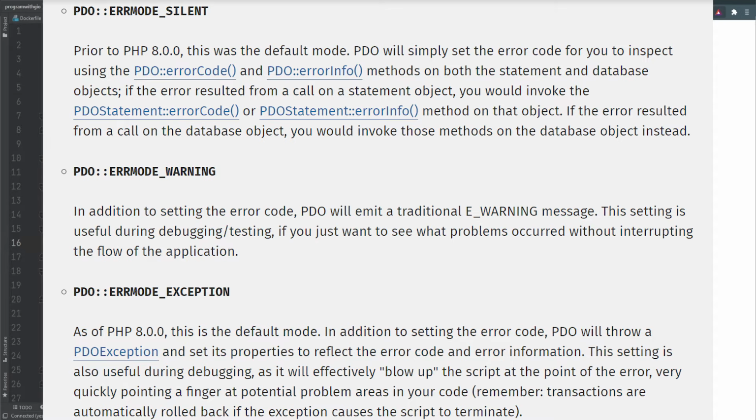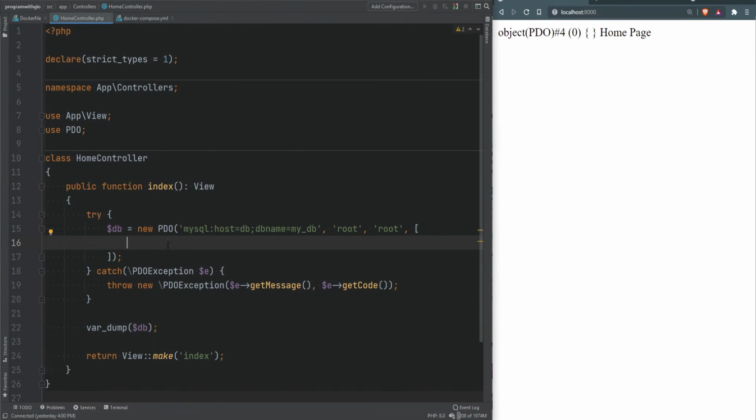Prior to PHP 8, silent mode was the default one, and if you wanted to throw exceptions on errors, you would have to set the exception mode through the options. But since PHP 8, exception mode is the default one, so we don't need to set it here because I am on PHP 8. So let's actually run some queries.